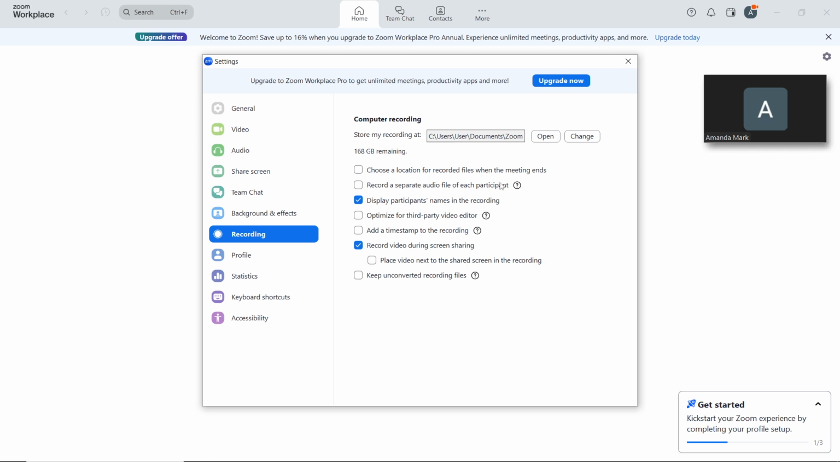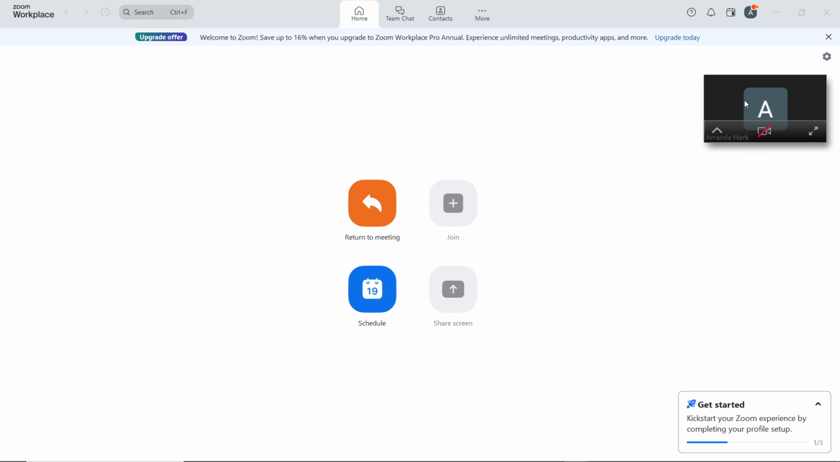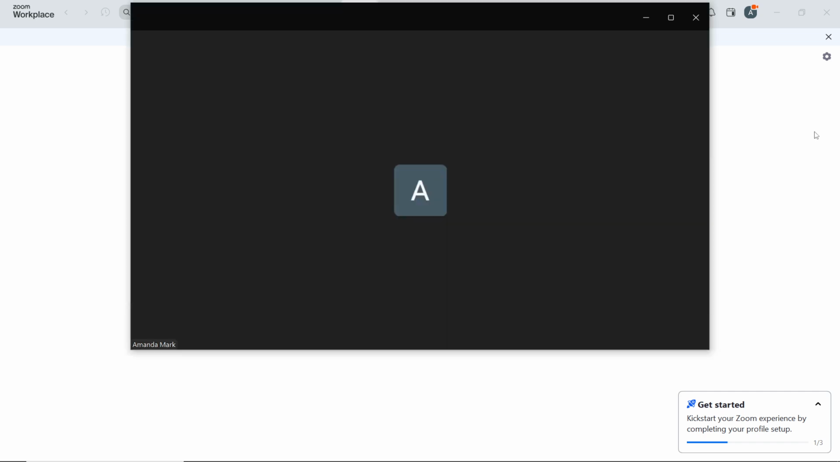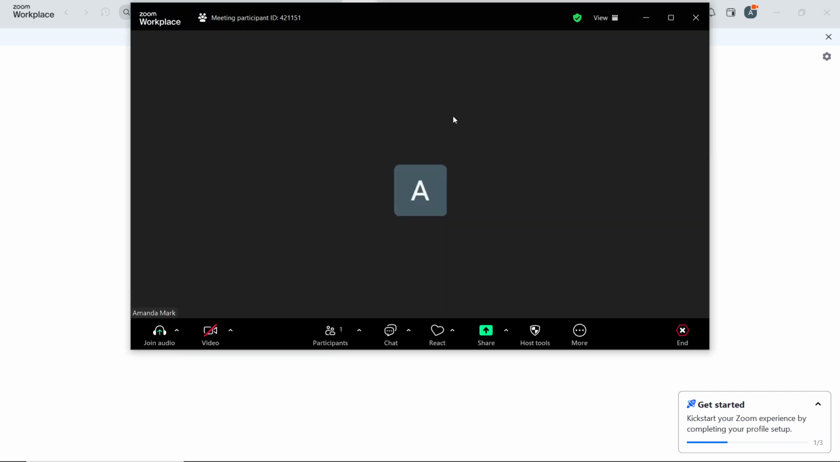So the next step is, of course, choose location, record a separate file, choose any of these options. All right, so the other options, like the ones that have the question mark next to them, mean you have to upgrade to use any of those features. So go back to your meeting. This is the meeting window.